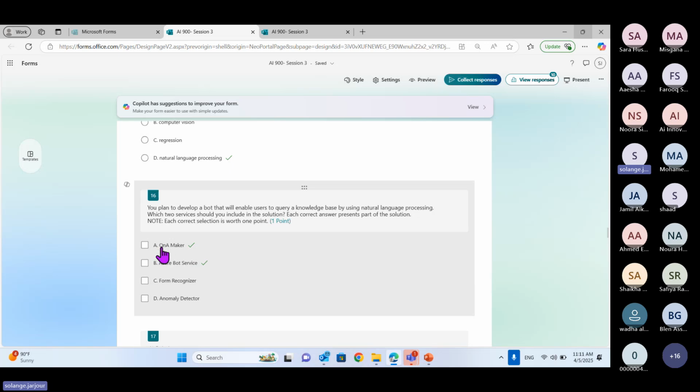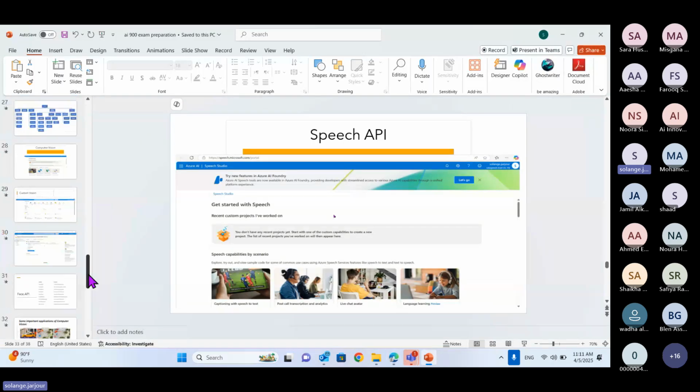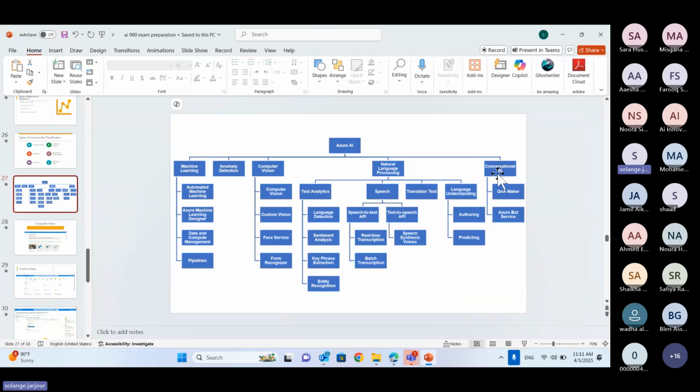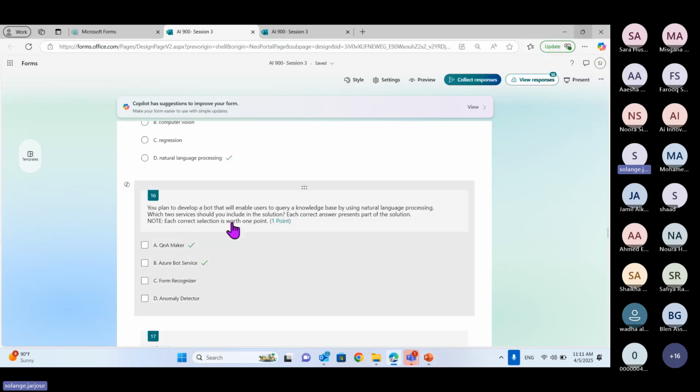So here we have QnA Maker. Yes, for sure. This is part of the chatbot, the old way of doing the chatbot; now they have advanced a lot. And also we have Azure Bot Service. So these two are under something we used to call conversational AI. Under conversational AI, the two components that should work together are the QnA Maker and the Azure Bot Service. So this image really is very helpful to answer most of the questions that are related to the APIs.